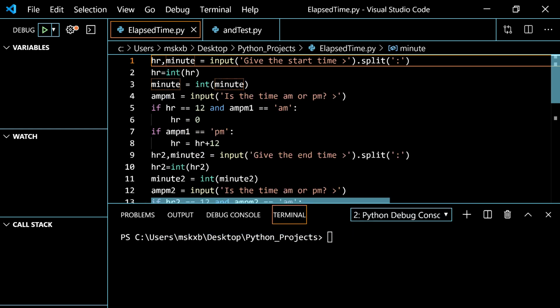Now, since right now these are just strings, we convert them to actual numbers with the int function, which converts them into integers. Then line 4 right here, AM PM 1 is equal to input, is the time AM or PM. So it asks you if it's AM or PM. And if hour equals 12 and AM PM equals AM, then set hour to 0. That is there because when you're starting from time 0, which is 12, then it's going to count up. But when you put 12, it pretends like it's actually 12 noon. So we have to set it to 0.